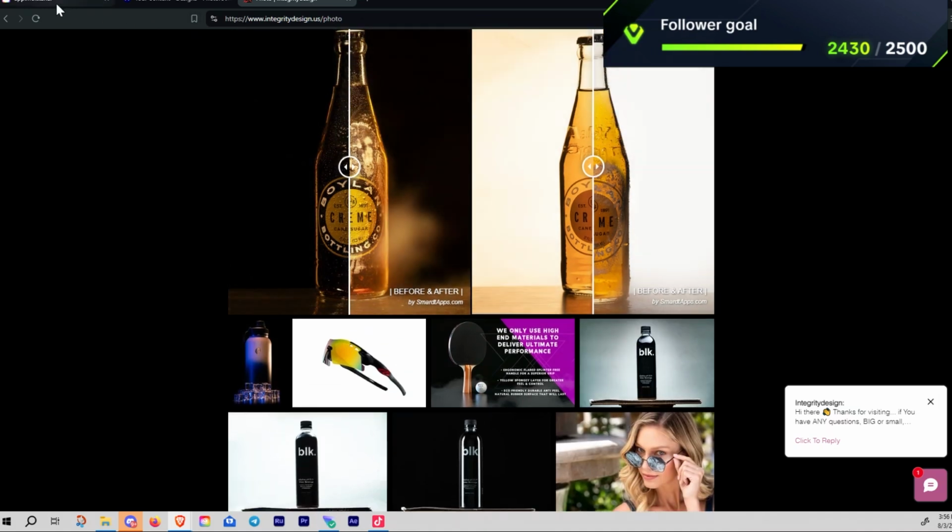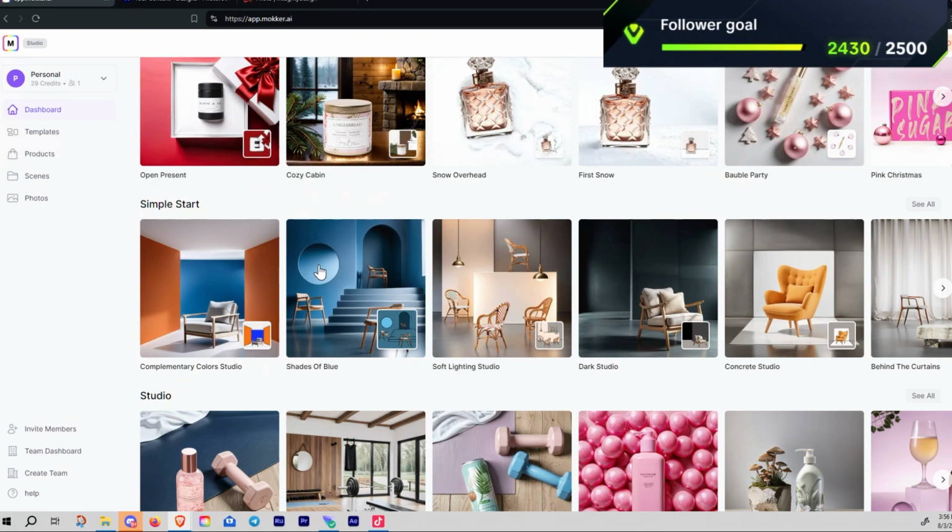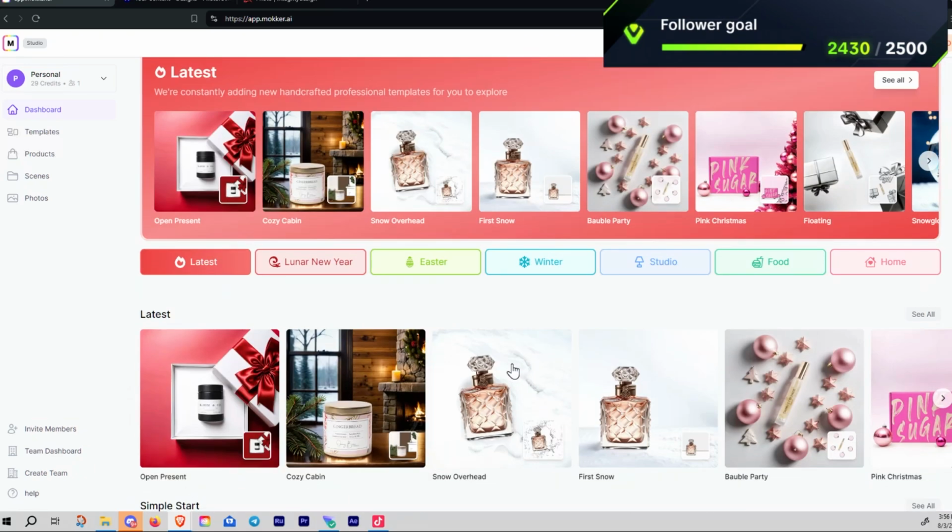Now, as a product photographer, this interests me because you can kind of drag and drop stuff right in there quickly.